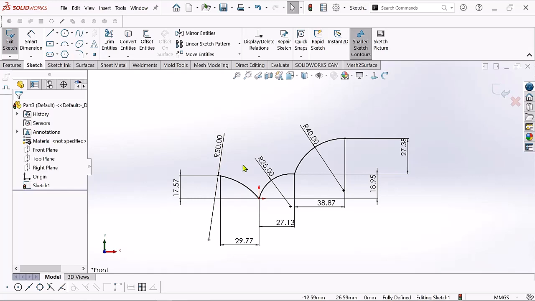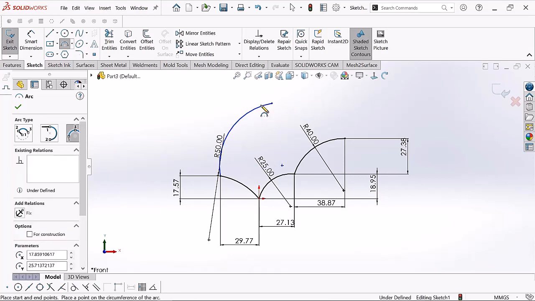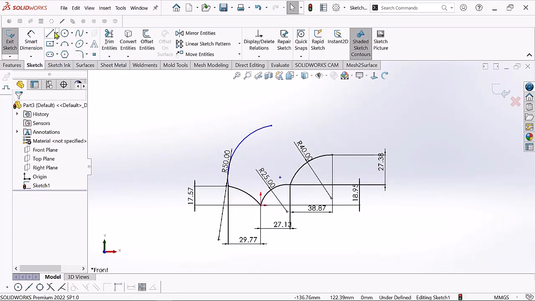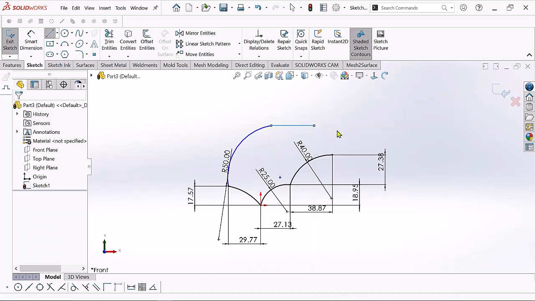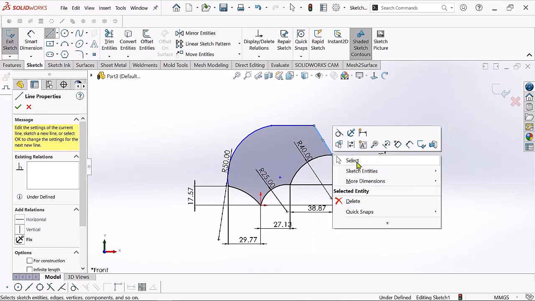Now sketch a line. Again go to this 3-point arc, sketch a 3-point arc, this point to this point, and right click, select OK. Again sketch a line from this point to this point, and right click, select OK. And sketch a line from this point to this point, and right click, select OK.